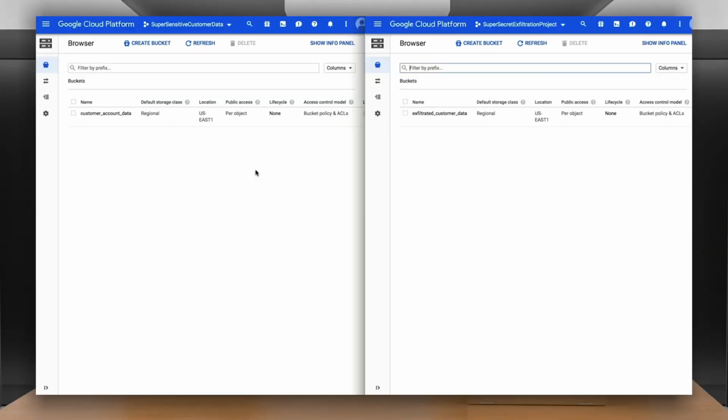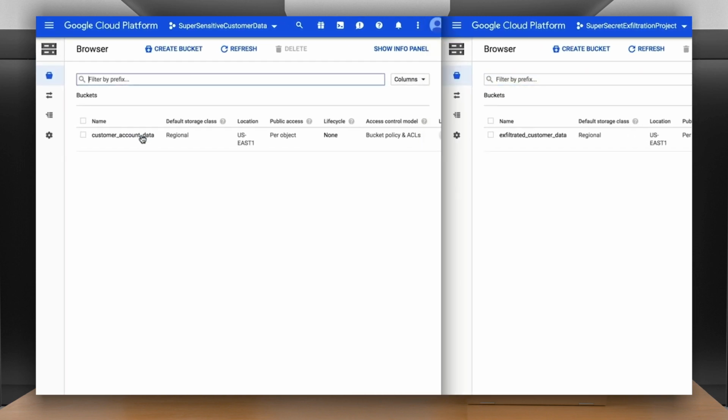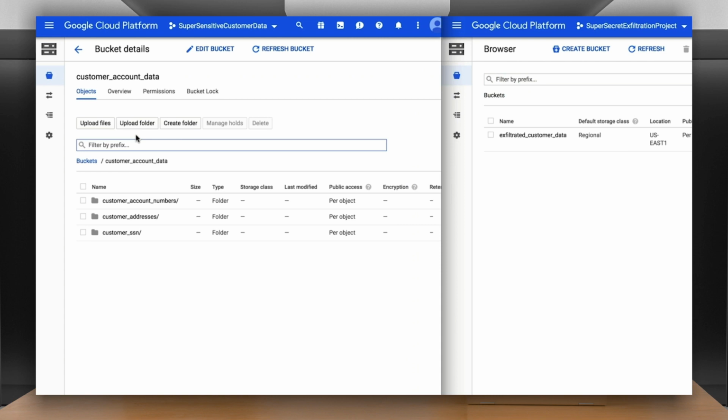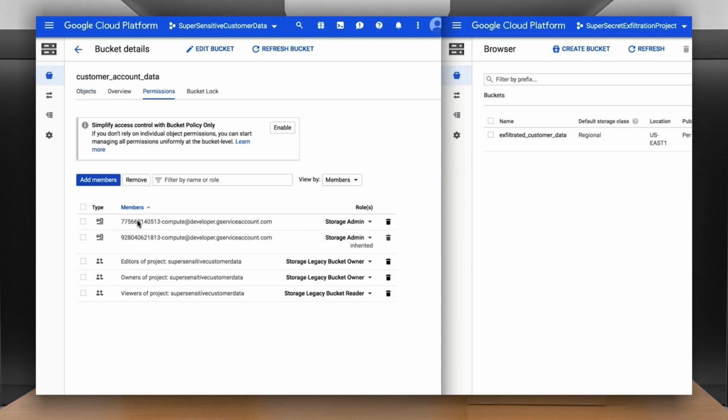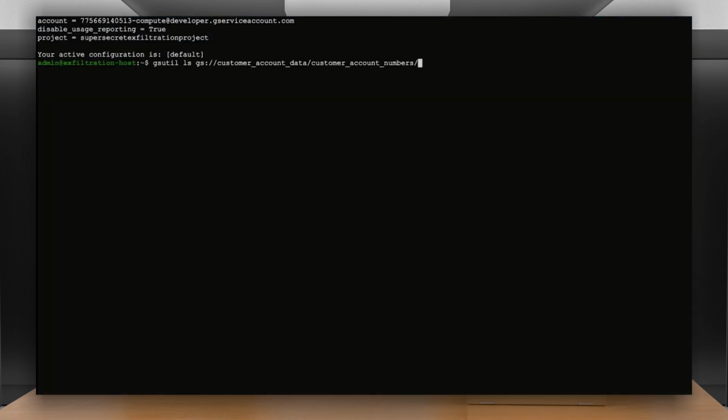All right, we've got two projects, one that has sensitive data and one that is attempting to exfiltrate data. Each project has its own storage bucket. The sensitive storage bucket is locked down and is only accessible to a select few service accounts. For this example, we will use this service account. Oh no! An attacker gained access to our service account and to the sensitive data.